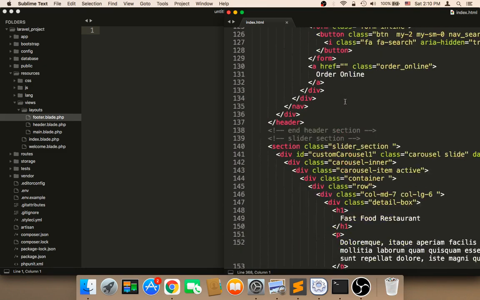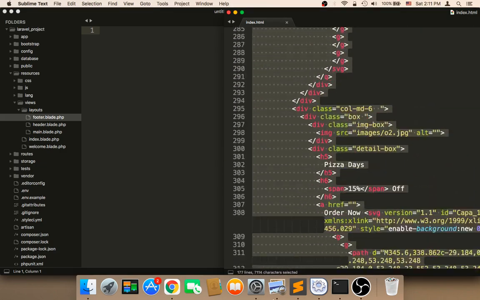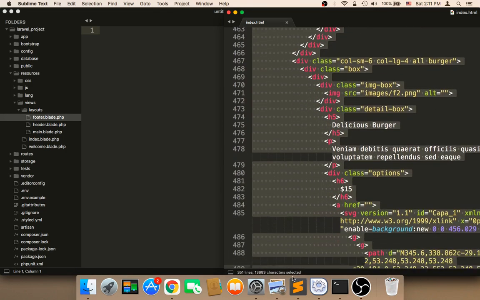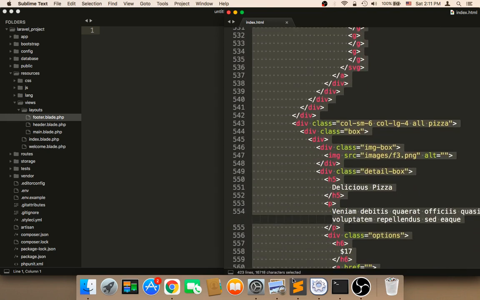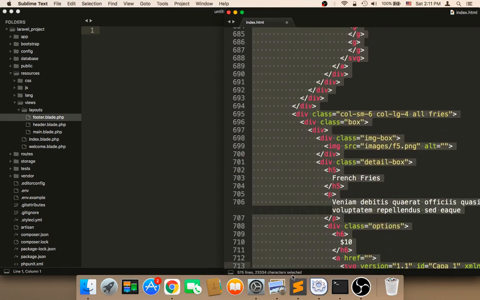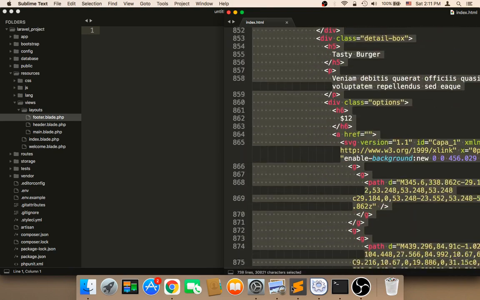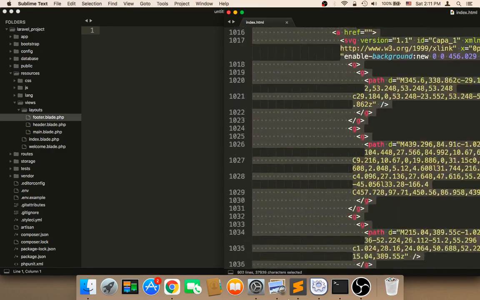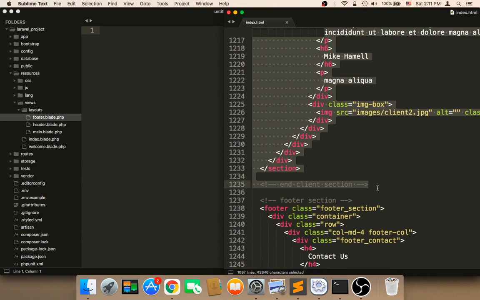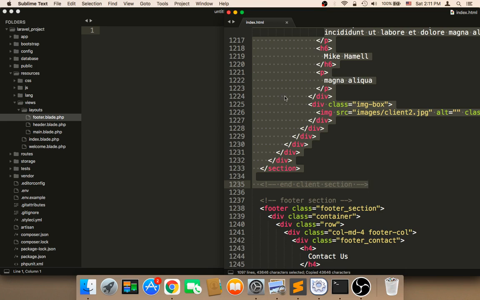Actually, not this. From here all the way, this and this and this, all of this, and we need to stop before the footer. So we need to copy all of this, and once we find the footer, we need to stop. So all of this, I need to copy all of this, and this is the footer. As you can see, this is the footer. So I'm going to copy this code. I'm going to click on copy. We need to leave the footer. Now we have the content.